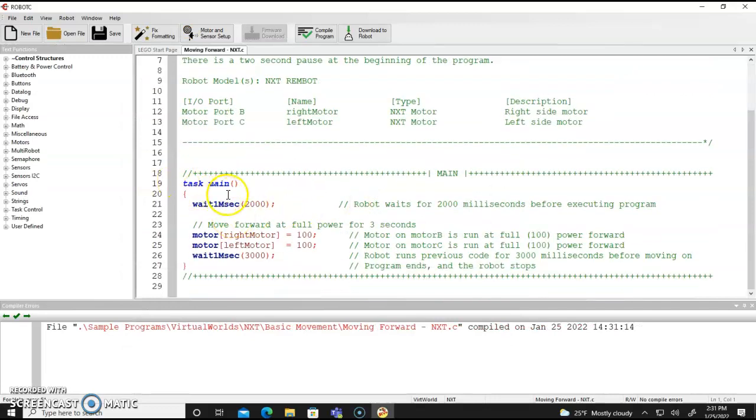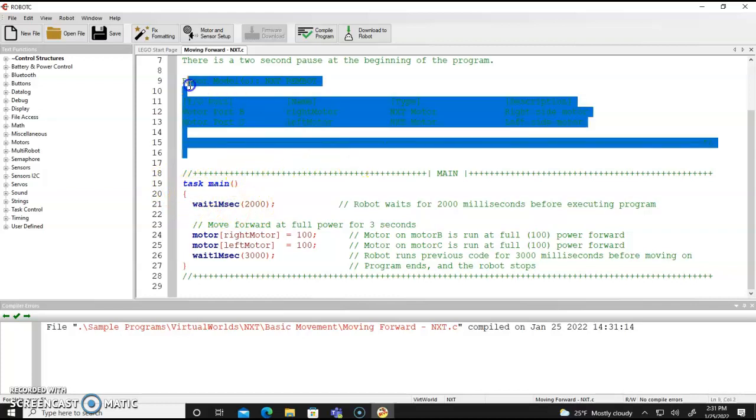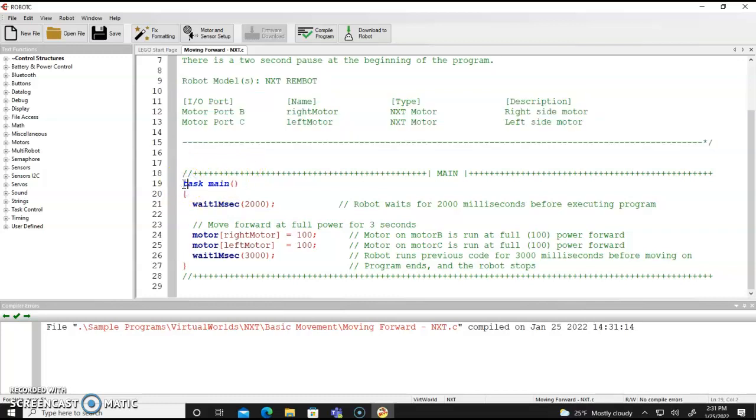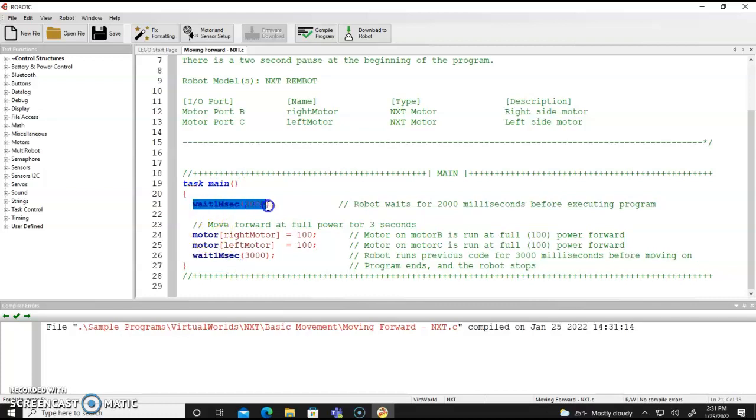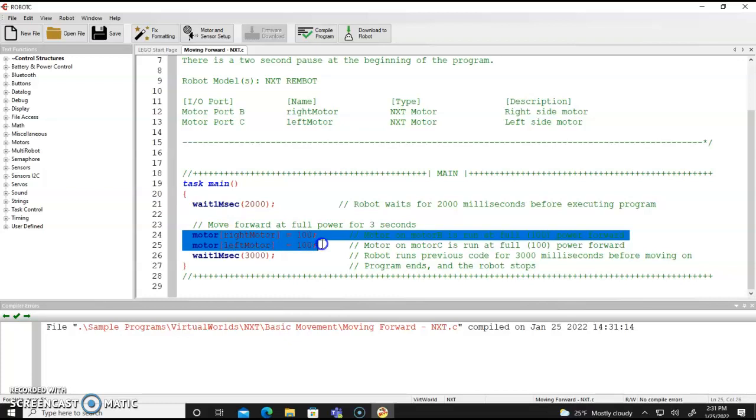This program, as has been explained before, the green are comments. They do nothing in the program. They're just descriptions. The blue and the red are the commands that actually run the program. This program waits for 2 seconds. This is 2000 milliseconds or 2 seconds. And then both motors go forward at 100% power. And it does that for 3 seconds.